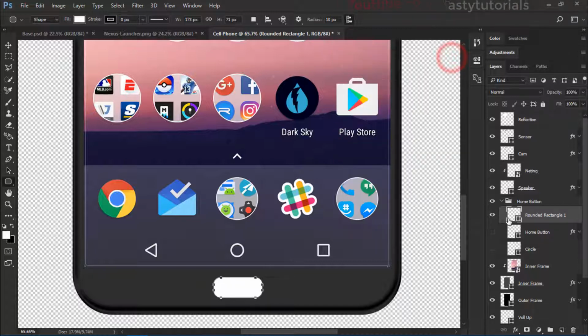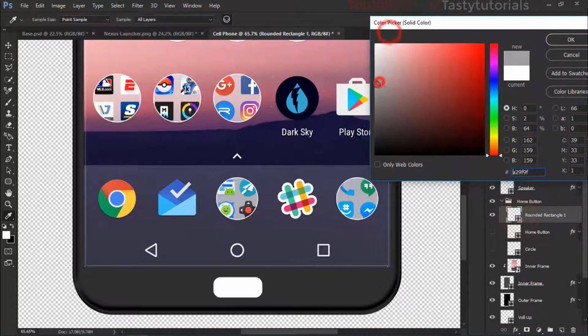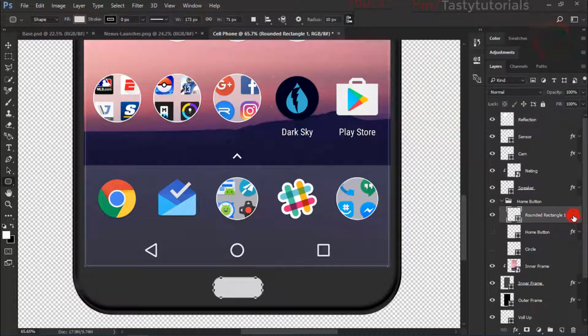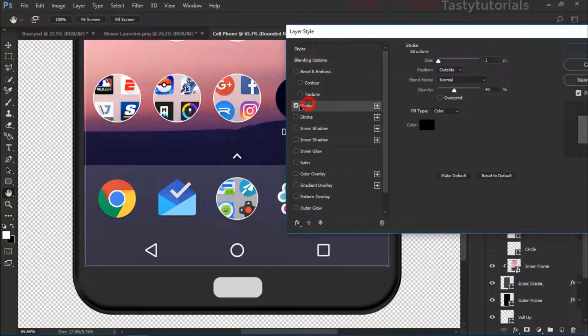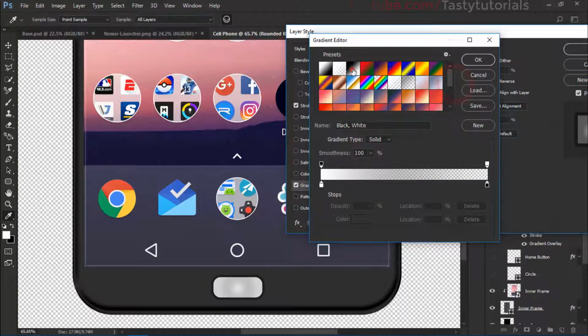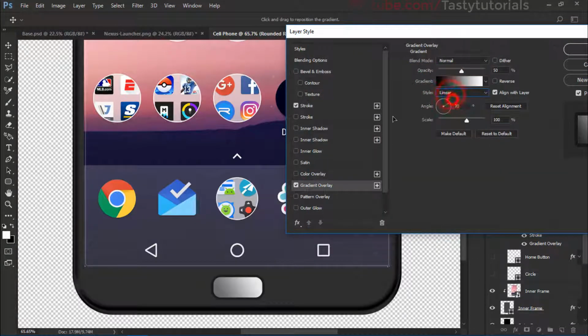So that's nice, and we will double click on that, and we'll make it like this, and we can leave it as white, off white, and double click on that, and we will give it a little stroke. The stroke should be outside like this, 8, and yes, we'll give it a gradient and select a black to white gradient, make it as linear. Angle should be 15 or 90 degree.